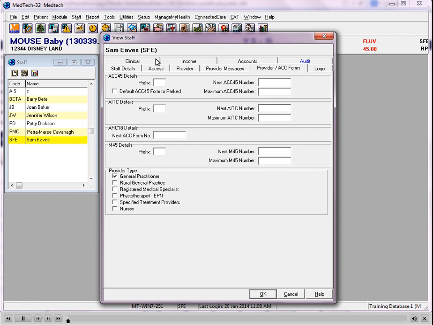Provider ACC forms. If you remember in the setup location, we recommended that you have the ACC 45 numbers set up in there, but there is the option to have them set up in the staff setup. This is where you would enter the numbers, for example, if a provider is using briefcasing, they would need their own set of ACC 45 numbers. So you would enter them in here in that case. Otherwise, you set it up in the location settings.